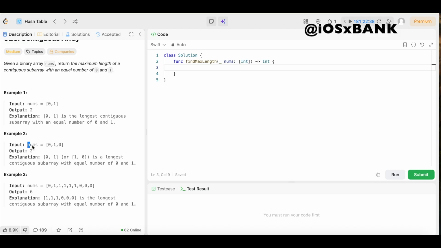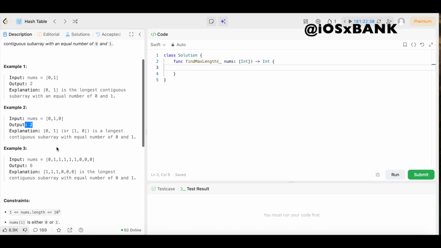In example 2, we have our input nums equals an array of integers 0, 1, 0. Our output is 2. The explanation says 0, 1 or 1, 0 is the longest contiguous subarray with an equal number of 0 and 1. So we can have this as a subarray, or we can have this as a subarray. This has one 1 and one 0, and this has one 1 and one 0 as well. They both have a length of 2, so the output is 2. Boom. Now, just in case that didn't make sense, let's take a look at example 3.